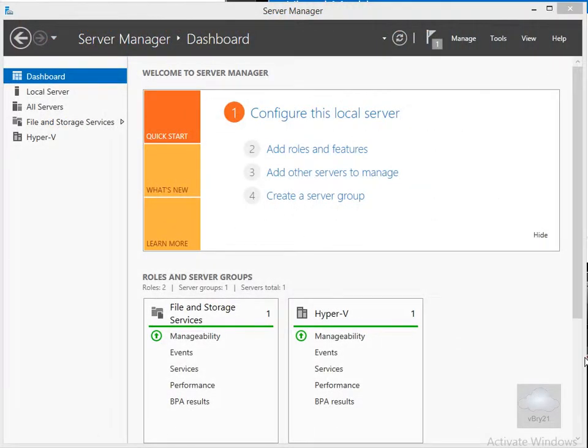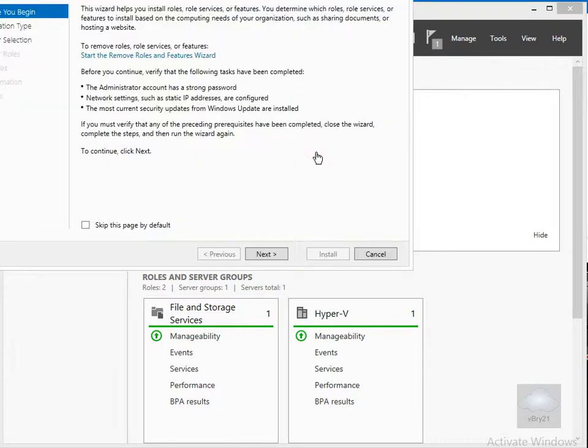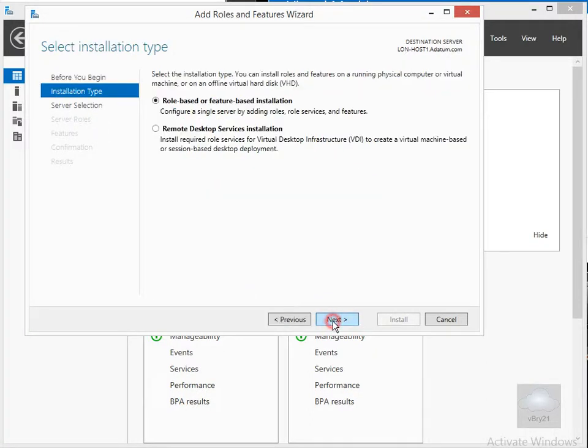In this demonstration we'll just look at backing up virtual machines. So what we're going to do here is have a look at how we would add the backup feature. What we would do here is add roles and features. Within the roles and features we'd select next.